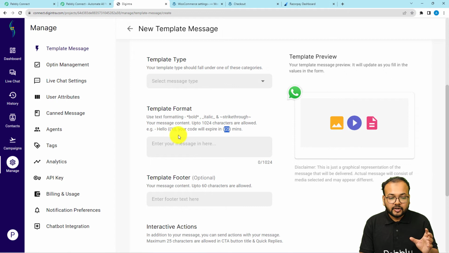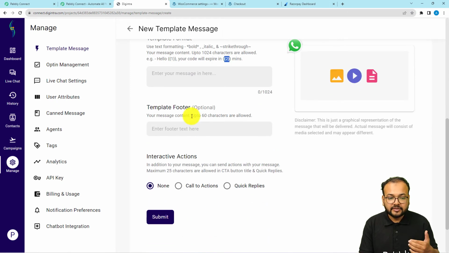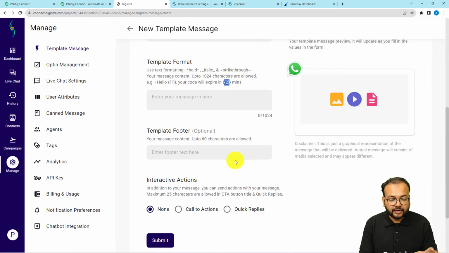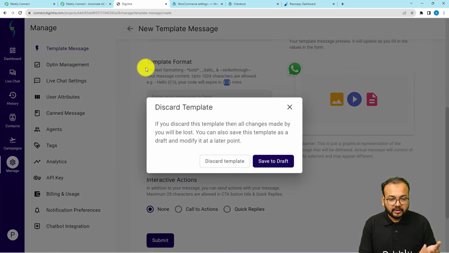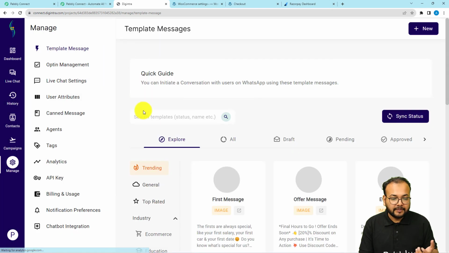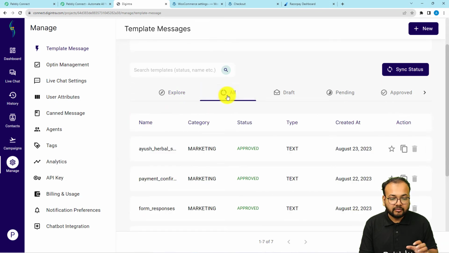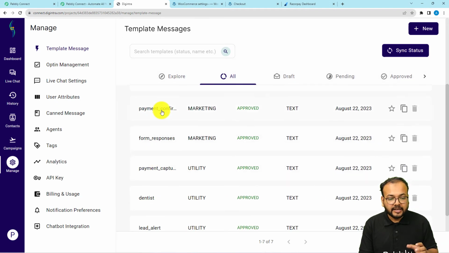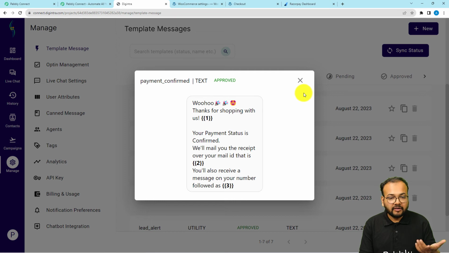So to make the messages personalized, you can have these options. You can add a footer, you can add a call to action button as well. So that's how you can create a template. Let me just use an already created template named payment confirm. So we have already created it.